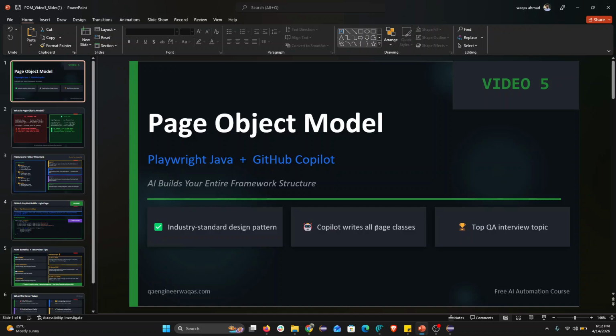And today I am going to show you not just what it is, but how GitHub Copilot builds your entire page object model framework structure for you in minutes. No manual typing, no copying from Stack Overflow, just AI.